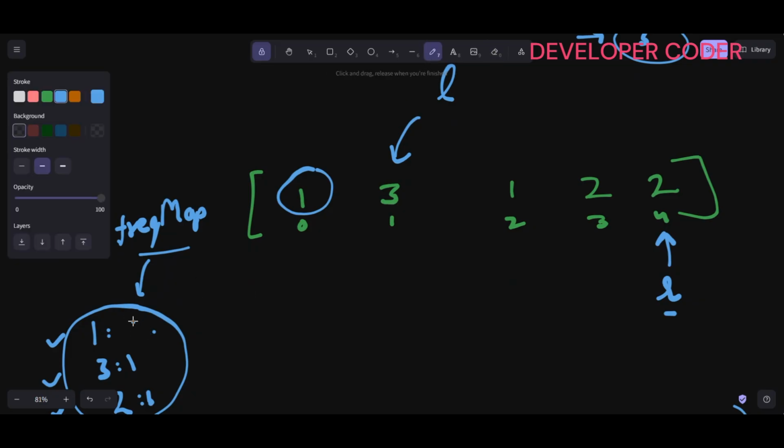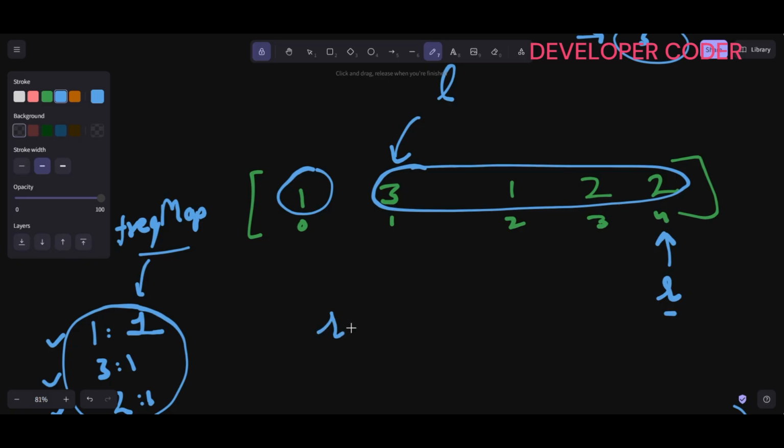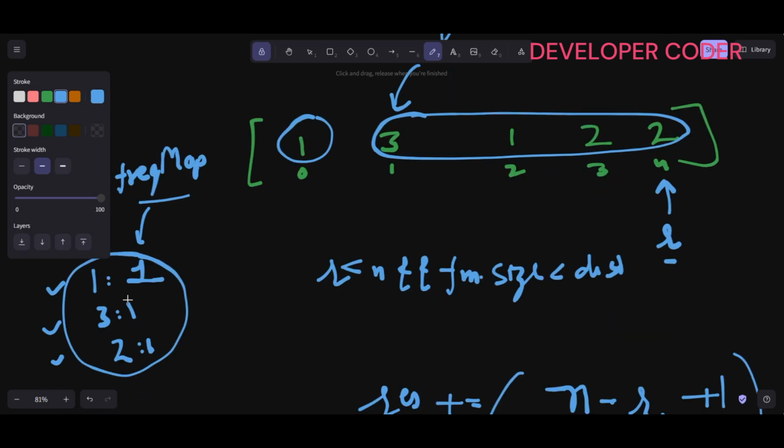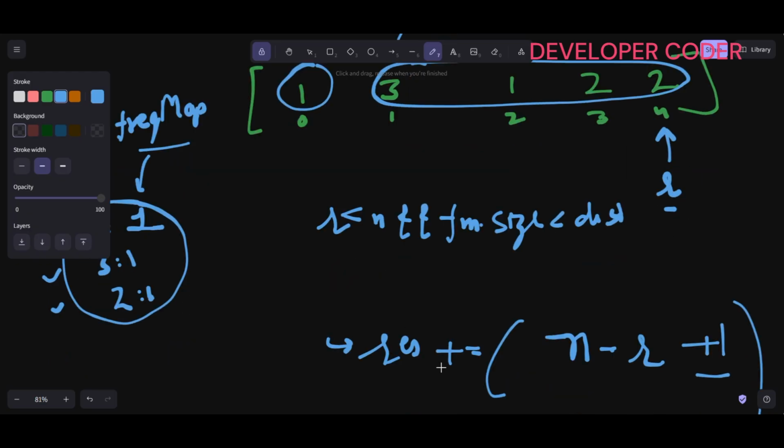Now again, if you see, I'm not going to move r forward. Why am I not able to move the right forward? Right is less than n, this is valid. But here there is one more condition, which says that the frequency map, fm.size, should be less than distinct. But still, this frequency map has only 3 keys, so I'm not going to move r forward, but now I'm going to update this result again.